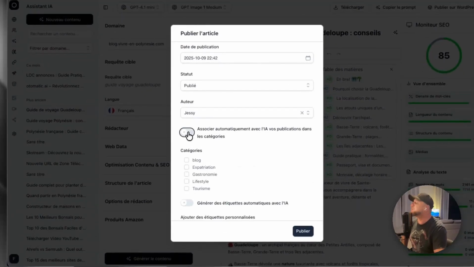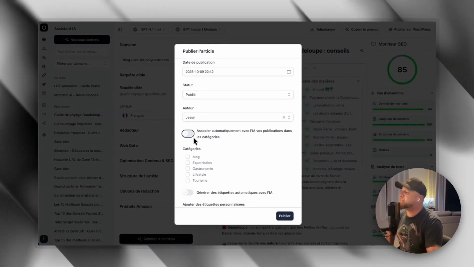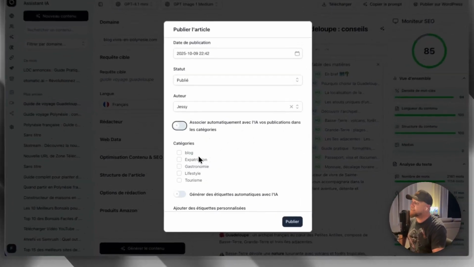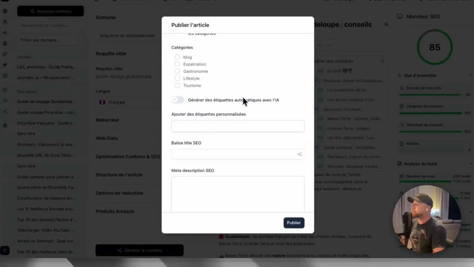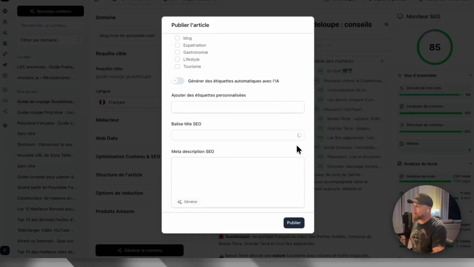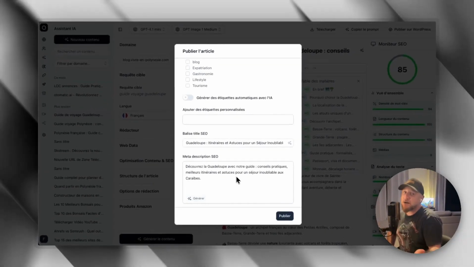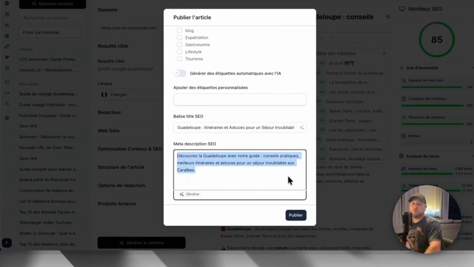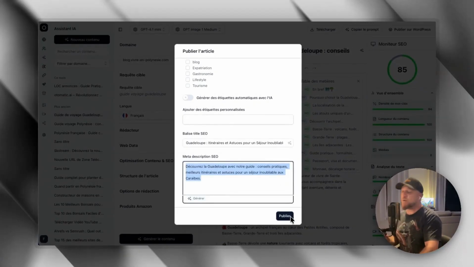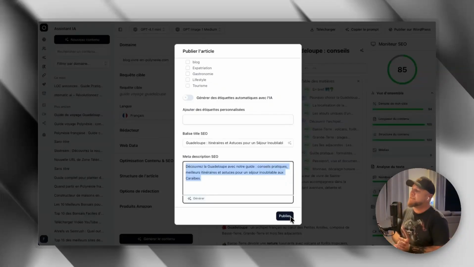So here you simply find what you see in other automation tools, especially Autopilot. Here it automatically associates posts with the correct categories using AI based on the title. So either you check them manually here, or you can link them directly, generate tags or labels right here where it will do it automatically, or you can add them manually. Generate a title tag and SEO, why not, and generate a meta description. So either you enter them manually, and if you don't put anything by default, it will use the title you generated. Otherwise, right here, it will simply generate them automatically. Once this is done, you click on Publish, and your article will simply be published on your site with the configurations you requested. That's it for the AI assistant.